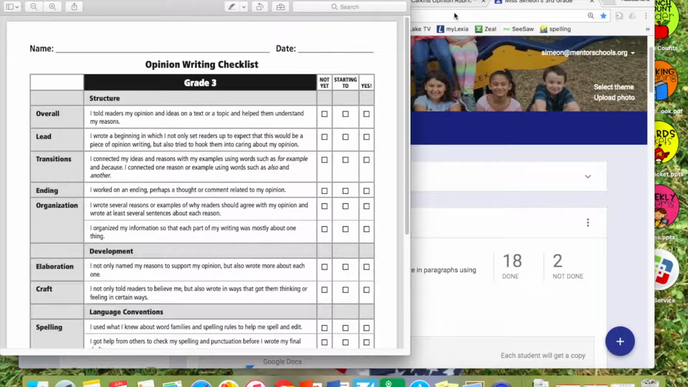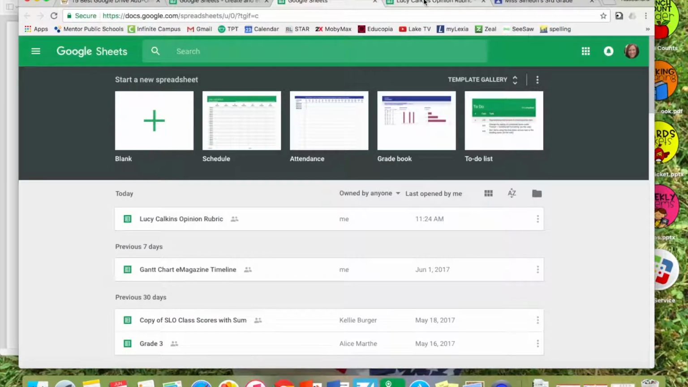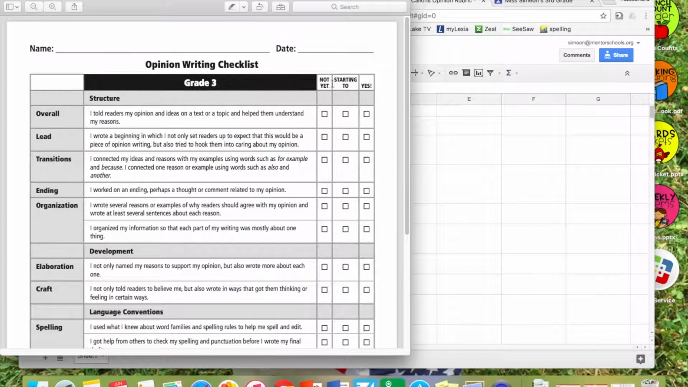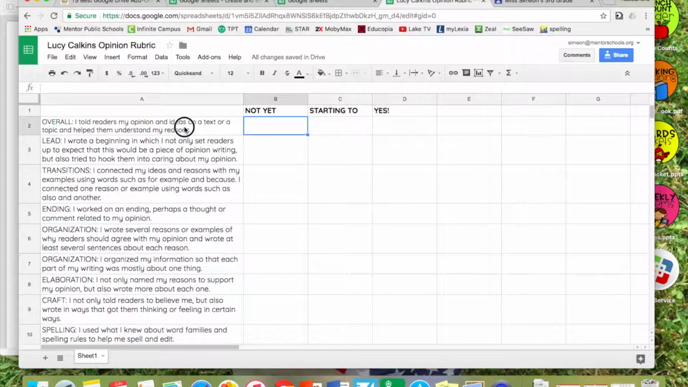The first thing to do is to create a rubric in a spreadsheet, so in a Google Sheet. I already did that. I basically took my Lucy Calkins rubric of not yet, starting to, and yes, and all the criteria, and I put it into a Google Sheet. In order for this to work correctly, first off, this box needs to be blank. Across the top is going to be the criteria that you're grading on. For me, it was not yet, starting to, and yes, they are doing that skill. For you, it might be a 4, 3, 2, or 1.